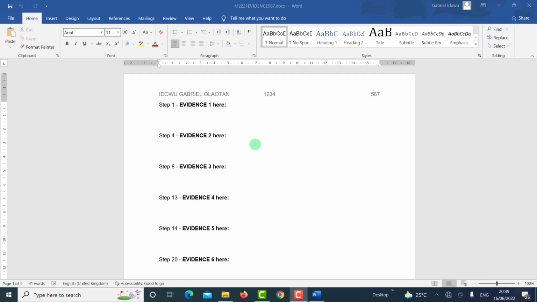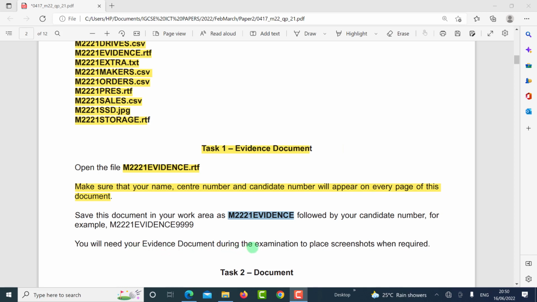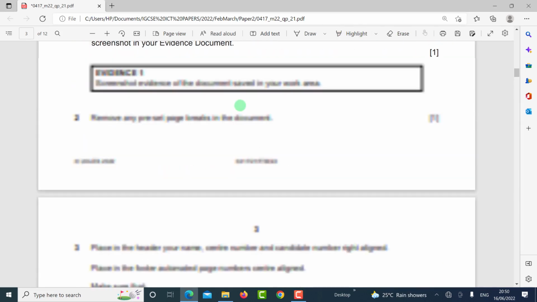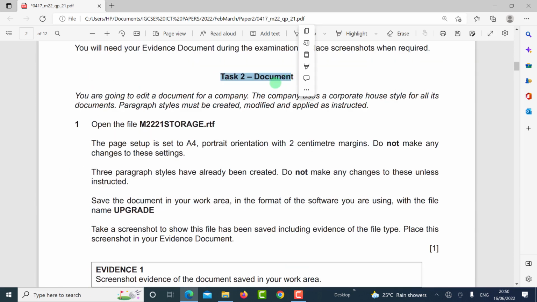Going back to the question, you will need your evidence document during the examination to place screenshots when required. So the next instruction is on Task 2. So I'm working on Task 2. Task 2, document. You are going to edit a document for a company. The company uses a corporate style for all its documents. Paragraph styles must be created, modified, and applied as instructed. So open the file m221storage.rtf. That's the instruction. So I get that done very quickly.